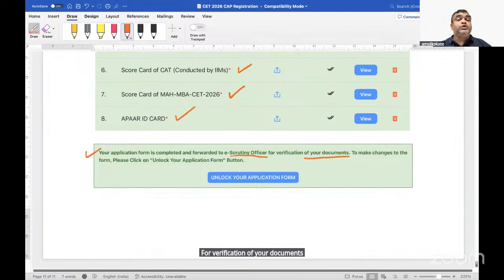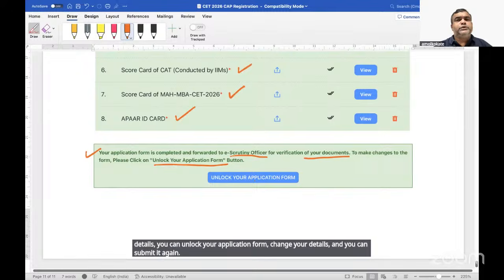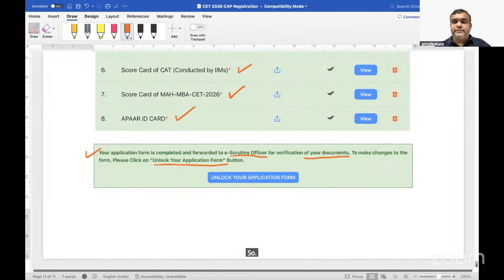To make changes to the form, please unlock your application form. And this means if you want to change any of these details, you can unlock your application form, change your details, and you can submit it again. So that simple process it is.